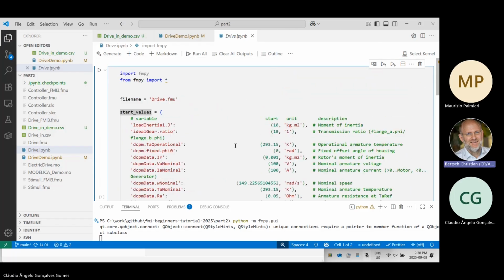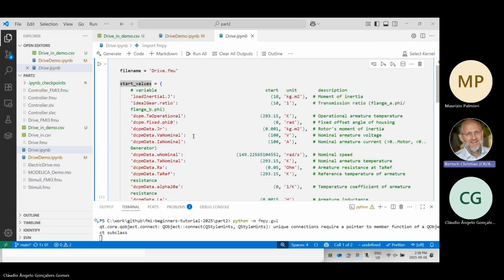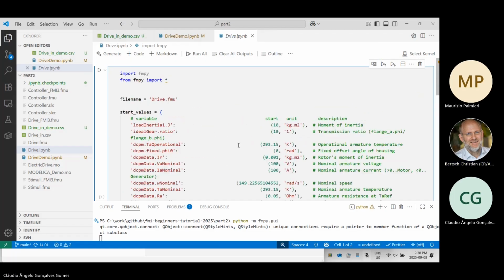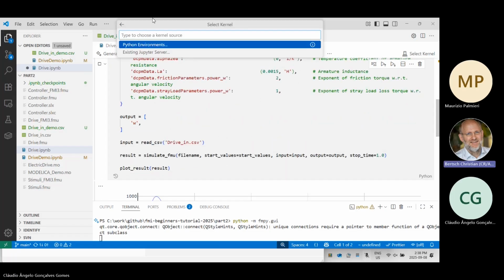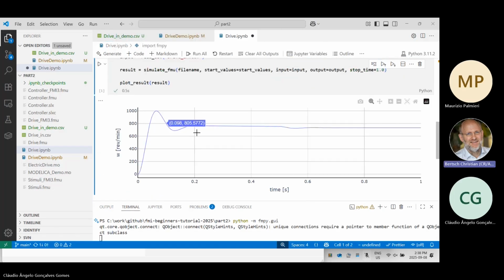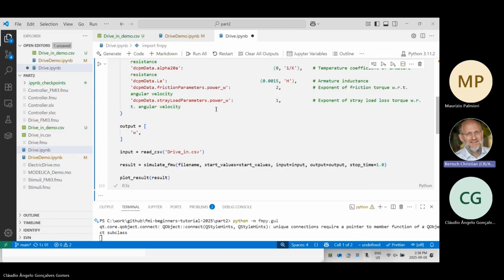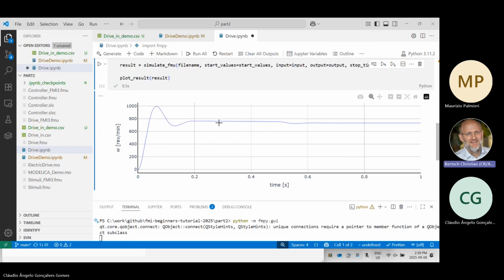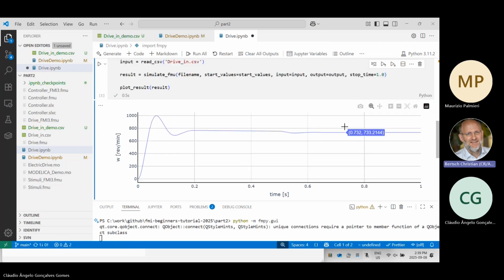So in the provided source files of the demo, you can find this notebook here. If you run this, running it now from VS Code, it's the same. You then get a behavior as we saw in the graphical user interface, plotted with a nice library.